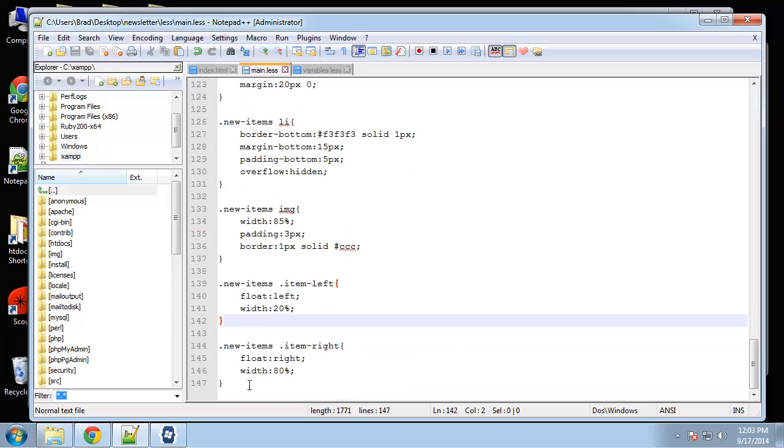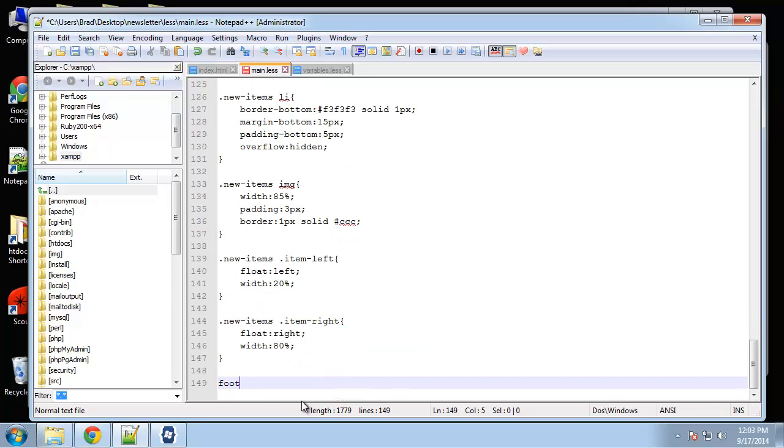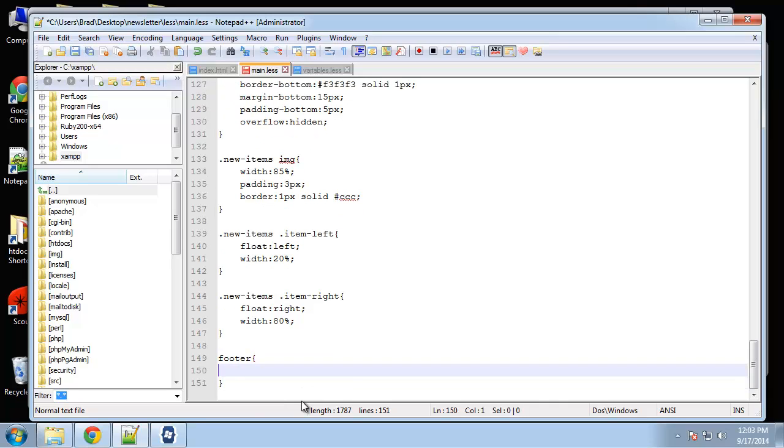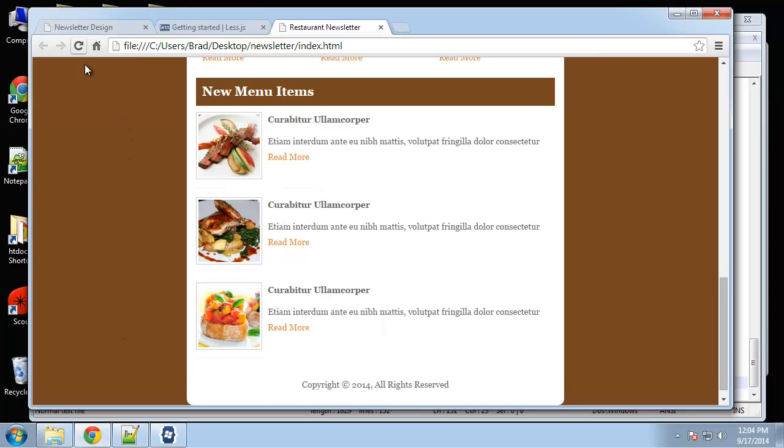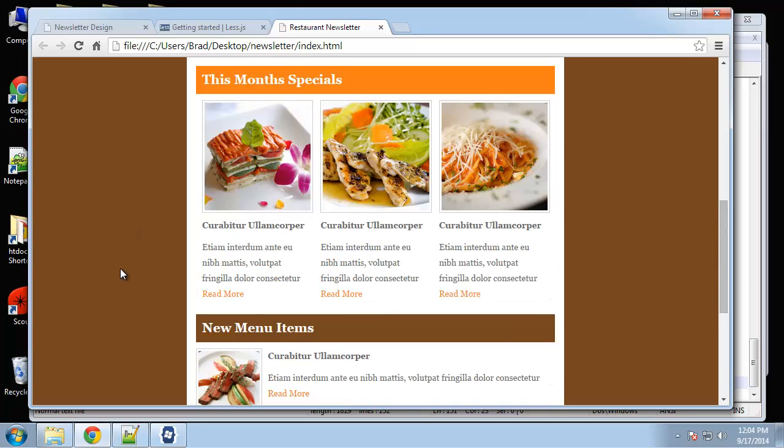So what am I doing? Footer. Okay, we'll add some padding. I just want, actually, I think just bottom padding will work. 20 pixels. And we want the text align center. Alright, that looks good.